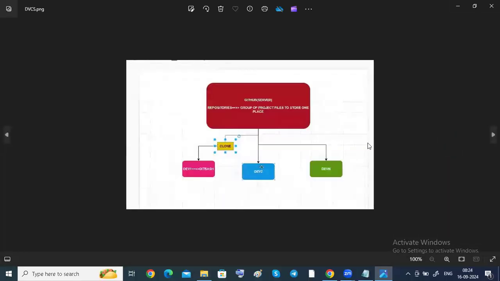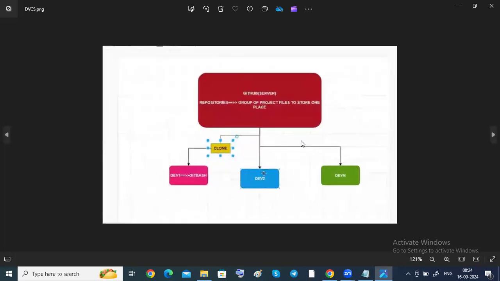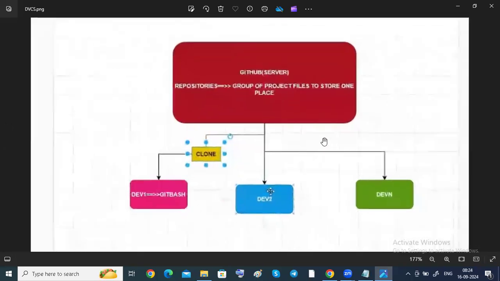If you can see, this is the distributed version control system. In this system there are two types, guys. Here also there are a lot of developers. We are going to use some terminology like Git and GitHub, guys. Here we are going to use Git and GitHub.